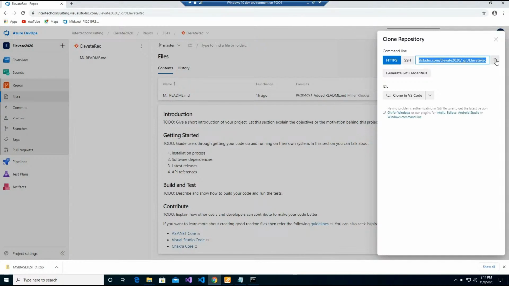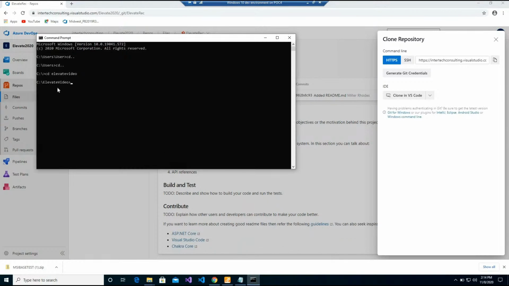So what I'm going to do is copy this URL. And then I've already done a couple of things in the command line here. So let's go to the command line. I've created a folder called Elevate Video. And so that's going to be where we're going to put our code that we're going to push up to the repository when we're loading it. And so the first thing I want to do, once I'm in there, is a git clone, and then I'll put in the URL, say OK, and then we'll wait.